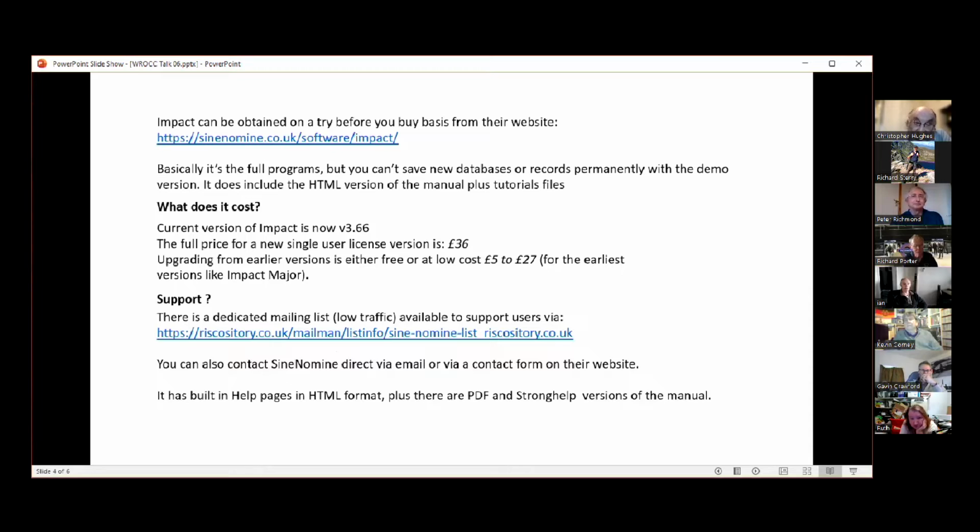But some of the other things, just so you know, you can actually get a copy of Impact on a try before you buy basis from their website. Basically, it is the full program, but you can't save new databases or permanent records with the demo version. It does come, though, with the HTML version of the manual, plus the various tutorial files.